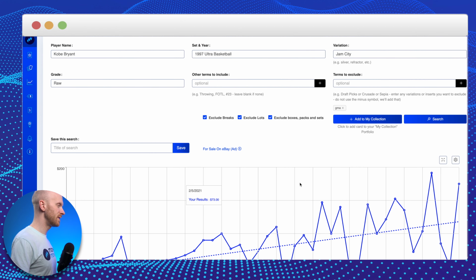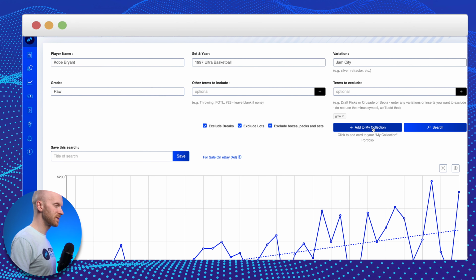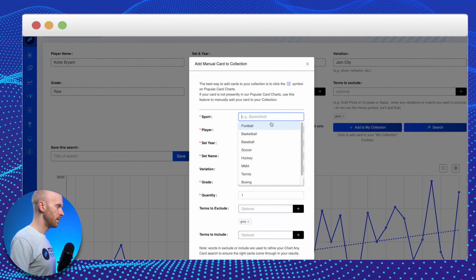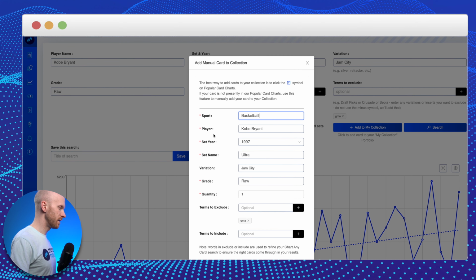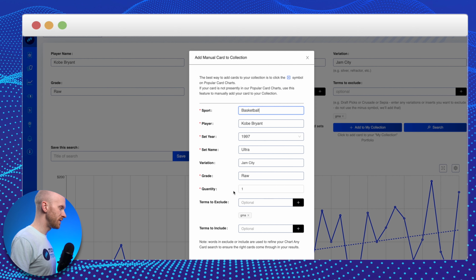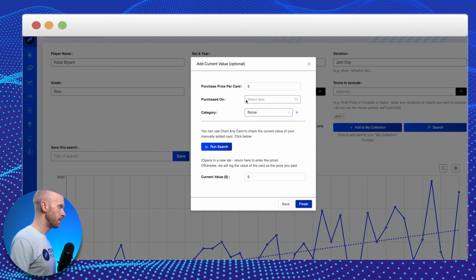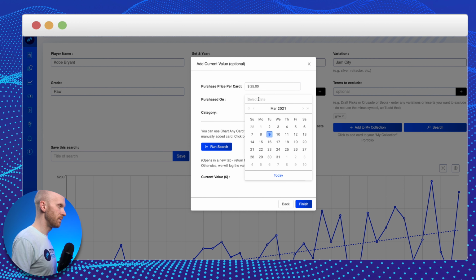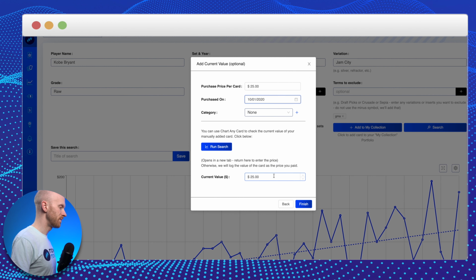And then a really cool feature here is you can actually click on this card and go to add to my collection, put in basketball, and that's really all that you need to do. Click next, put in what you paid for this card. Let's say I paid 25 bucks. And let's say that I bought it in October. And now this card is worth $175, which we saw on the chart. Click finish.